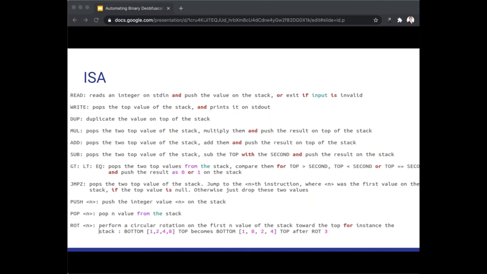You can actually use any two instructions. Two instructions is enough to do whatever you want to do.